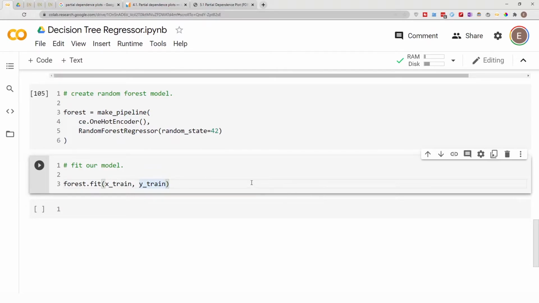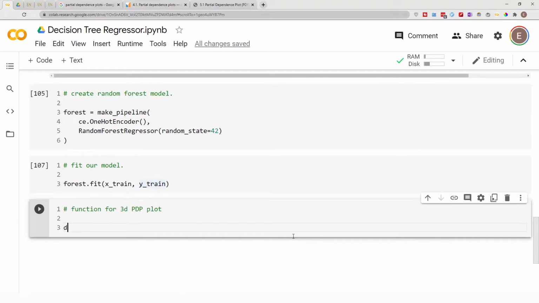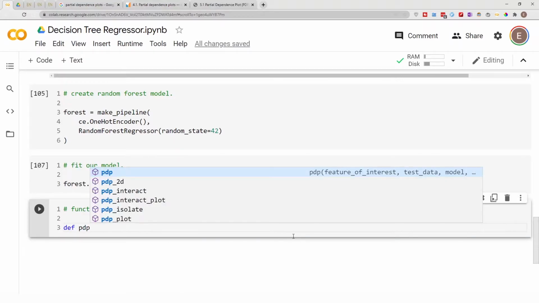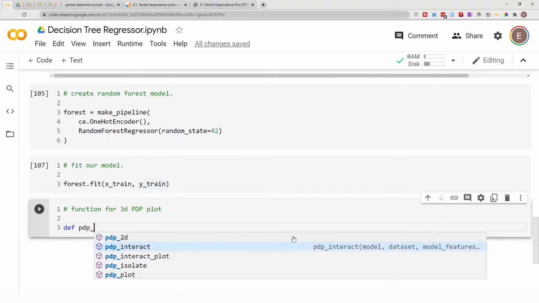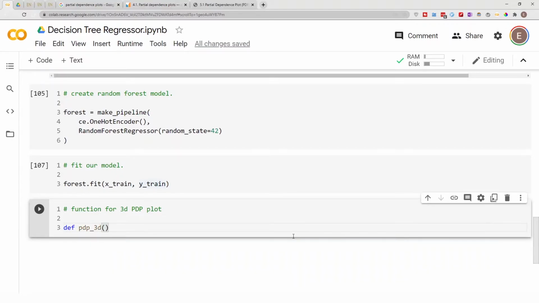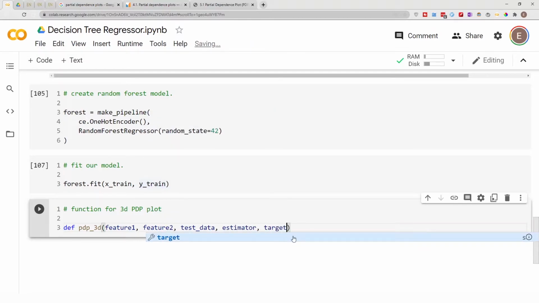Let's go ahead and actually create a function for doing a 3D plot. So let's do def pdp_3d. All right, what do we need here? We need to define feature 1, feature 2. We need our test data. We need what our estimator is going to be, and we need our target, and then we need our title.